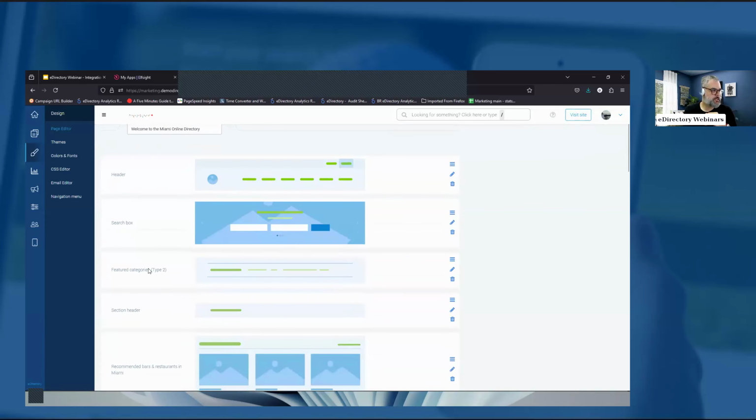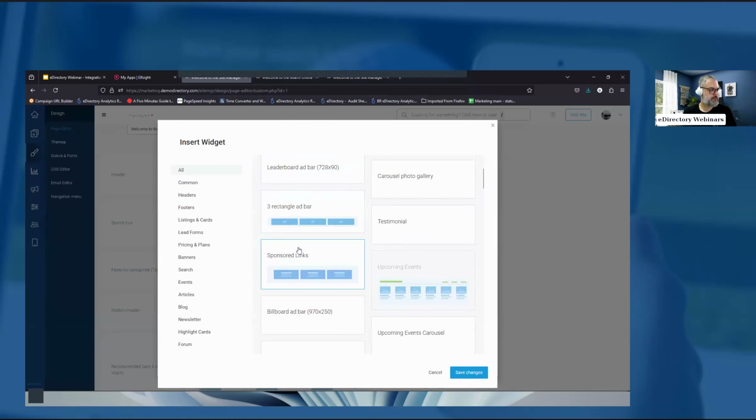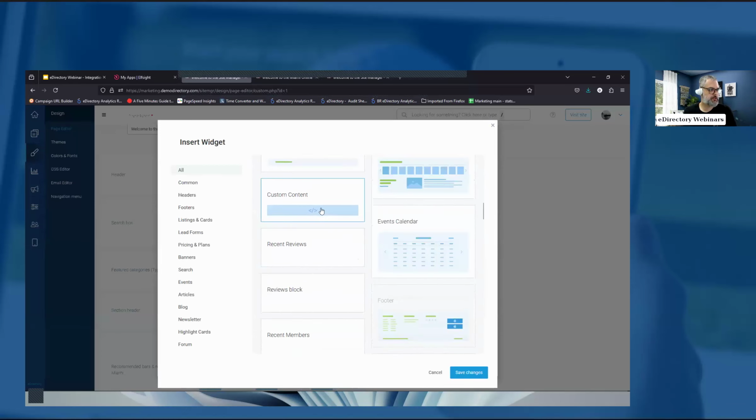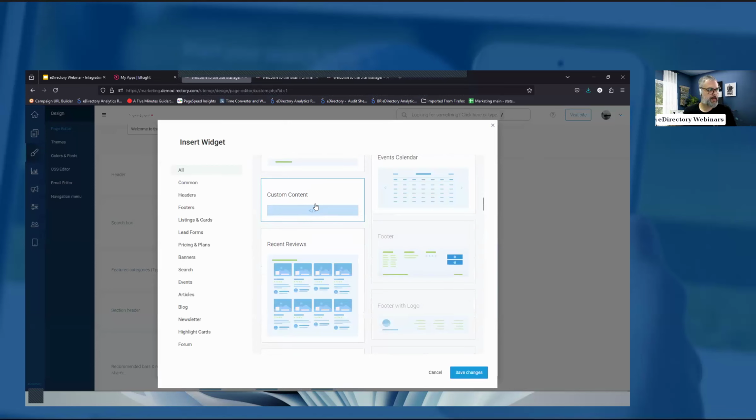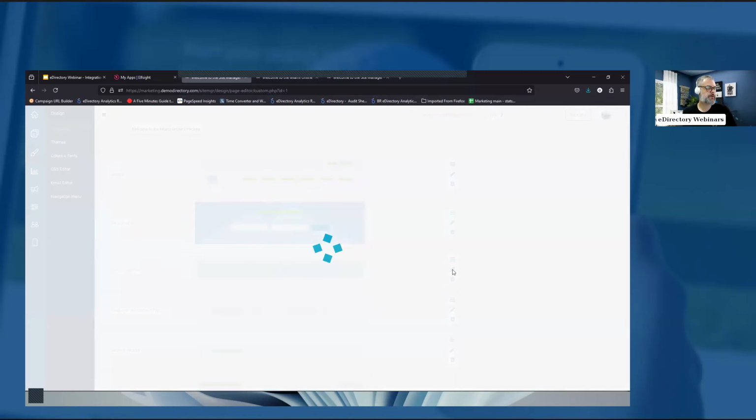Okay, I want to insert it just below the search box, so I hover my mouse there. I will click on the plus button. It will open the gallery of widgets. Just scroll down until you see the custom content widget right here. I will go ahead and click on that. It will generate the widget right here. I will click on the edit button here, the little pencil.